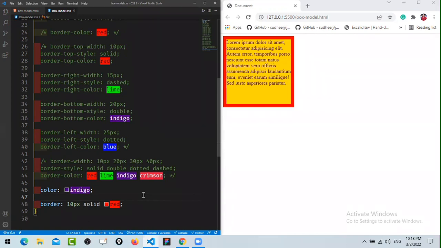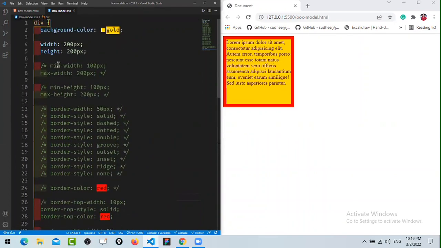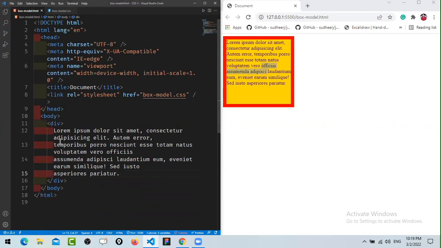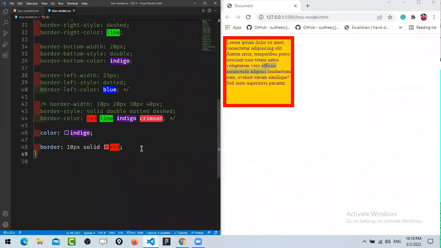Sir, you are targeting div, right? If we target a paragraph and change the color, it will work for any element. Here we have div. If you have a paragraph, it will work the same for the paragraph also. This is not specific to the element; this is about the border property. This is not a paragraph. I have directly written this text inside the div. Is that clear, everyone? Yes, sir.